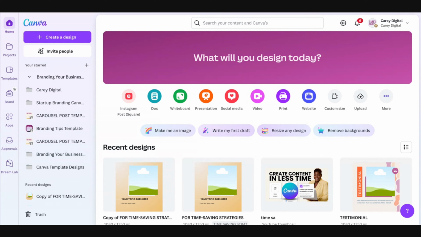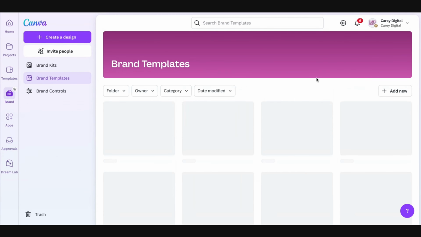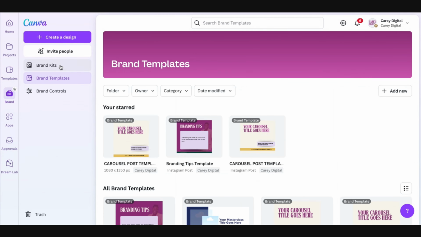Right. So when you look on this homepage, what you're seeing here is all the things that you might be familiar with already, which is what will you design today, and you want to find all the designs that you have created and so forth. But in terms of creating your brand kit, there's so many ways in which you can approach this, right? You can go ahead and select brand. So on the left hand tab, you're going to select brand. Once I've selected brand, I see three options here. I see branded kits, brand templates, brand controls.